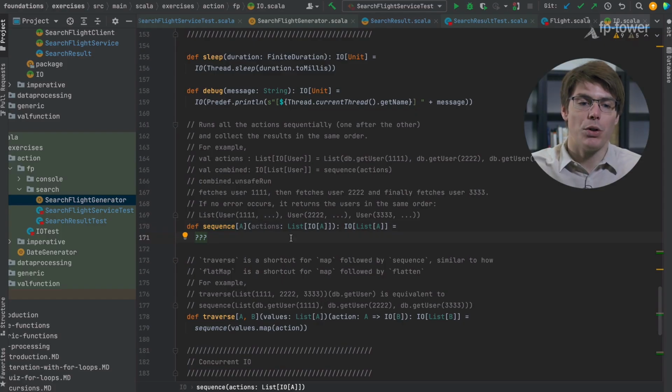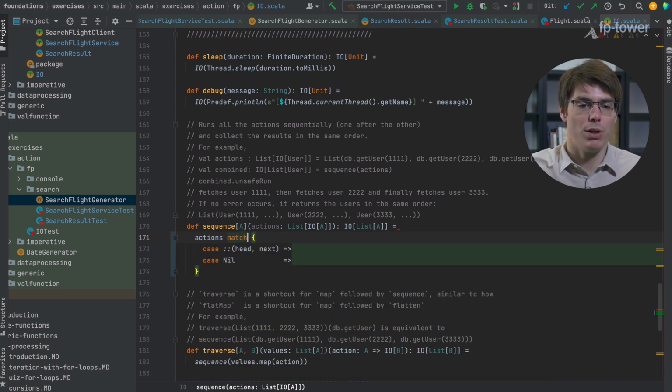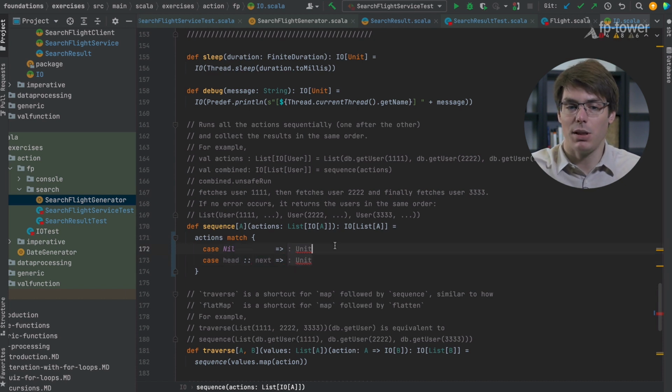Okay, so to implement sequence, we can start again with a recursive approach. We can say, okay, actions is a list, so it means it's an enumeration. We can do an exhaustive pattern match and go from one problem to two simpler ones. The simple case is if the list of action is empty, then we're going to create a new IO that will return nil at the end, right? There is nothing else we can do. We can't produce any A. We need to return an empty list.